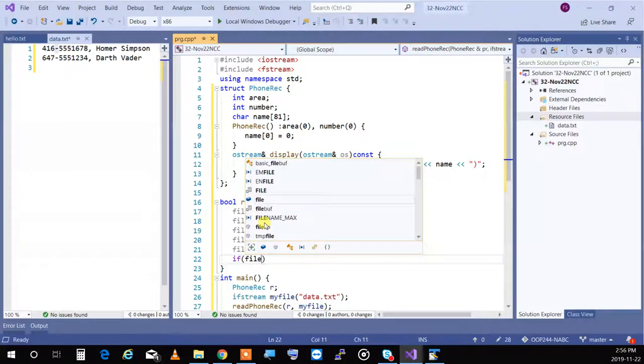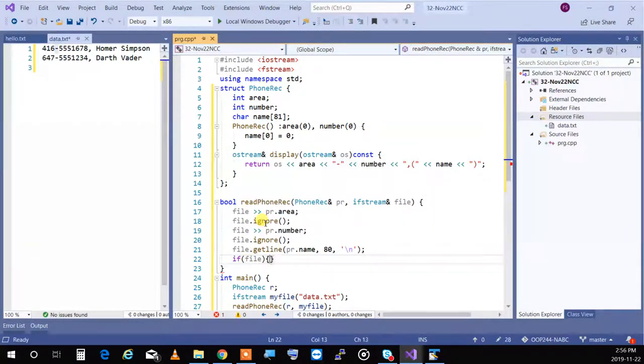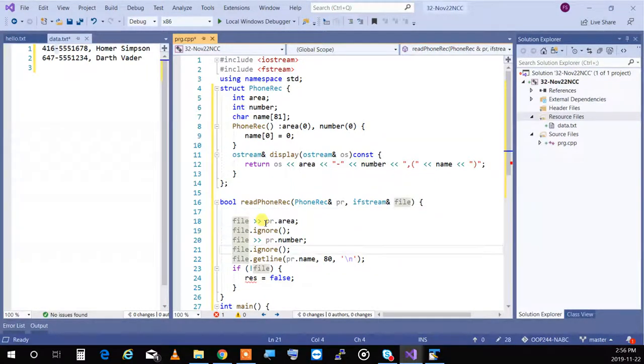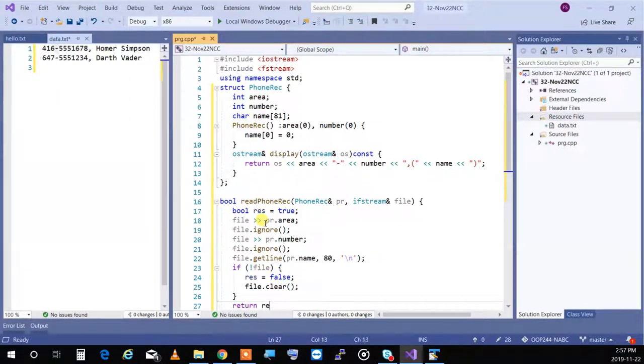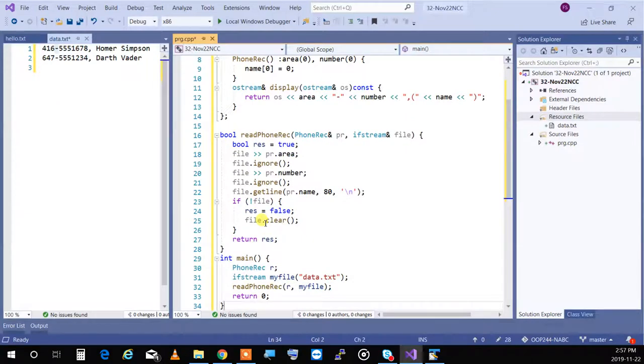And then I'll check. If file, I need to return a Boolean, right? Result is true. No, it's false. If not file, or file.fail, whichever you like, okay? Result is equal to false. I'll be optimistic in here, which means I'm going to have a Boolean over here. So I'm going to say bool result is true. Then I'm going to say file.clear. And at the end, I'm going to say return result, to see if I read it properly or not. Yes, you had the question?